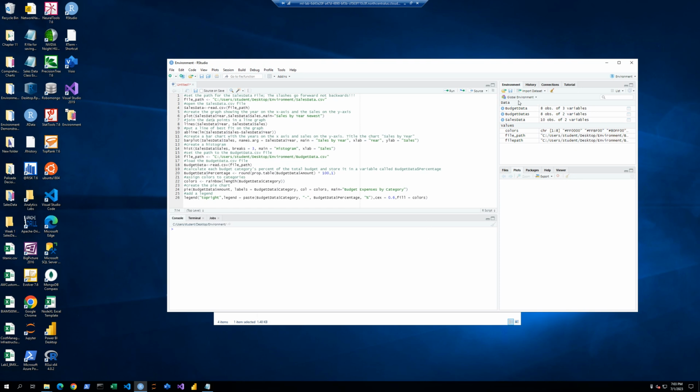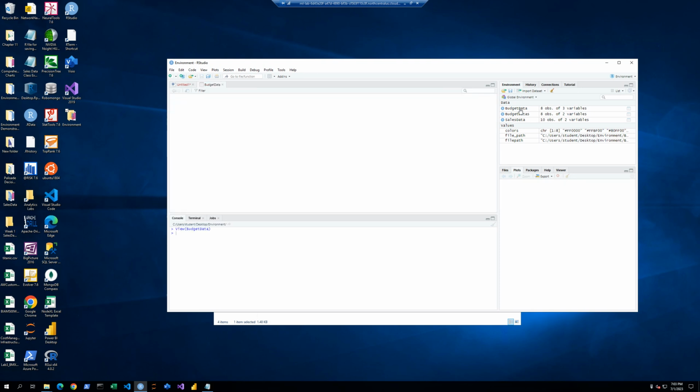Another thing I can do is look at my different databases. I had budget data. If I click on that, see how it brings up what budget data had inside it? It had a category and an amount, and there wasn't a percentage in the CSV file that we were using. This was calculated in my code. But at least we know what that database currently has so that we could use these column headings in our code if we want. And I'm going to click on sales data as well. When I click on that, I can see we've got the year and then we've got the sales as well.